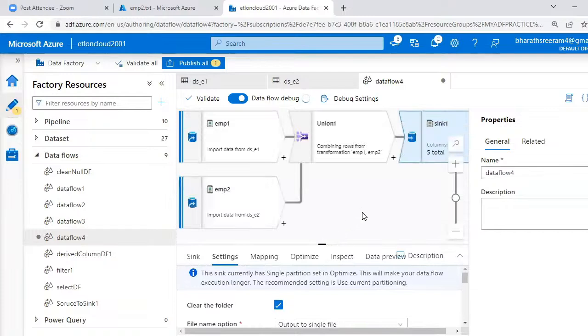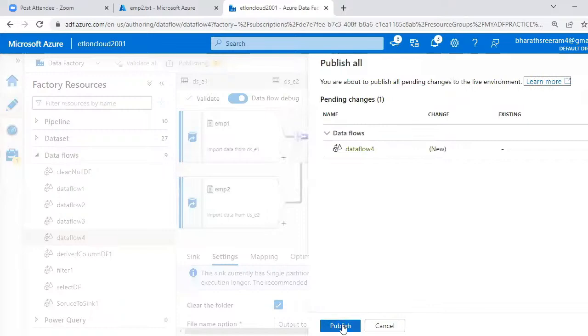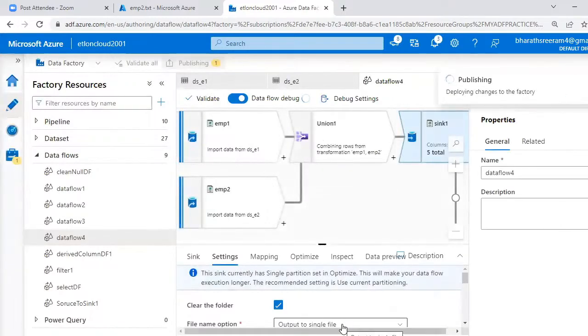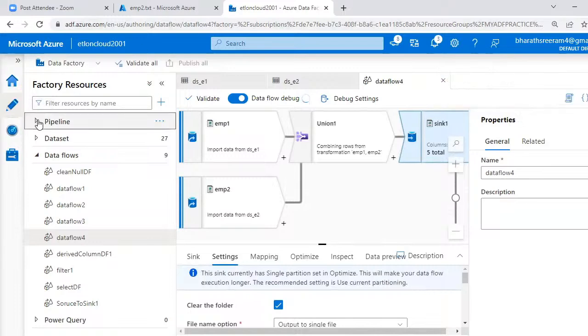I'm waiting for debug mode to be started. Just please wait. This is one scenario. For now, I am just publishing. Okay, publish is completed.